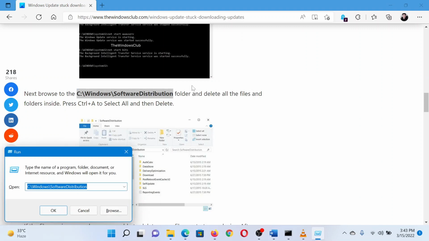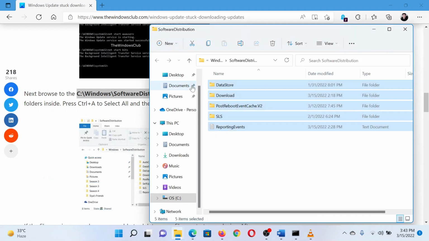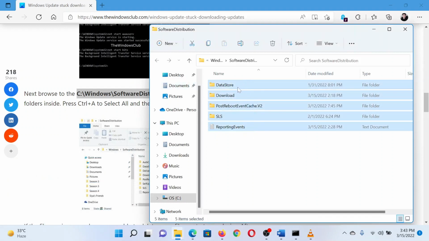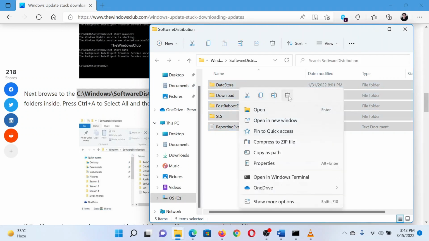In the Run window, type the command C:/Windows/SoftwareDistribution. Hit Enter to open the Software Distribution folder. Select all files in the Software Distribution folder and hit Delete to delete the files.